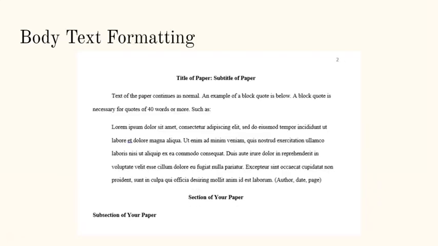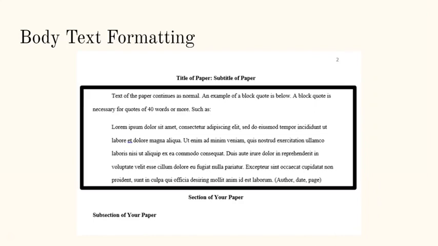Next, we will look at body text formatting. Papers start with a paper title that is bold and centered. There is no introduction header in APA papers. The body text should be double-spaced. There is no required font for APA, but it does recommend a legible font be chosen, such as 12-point Times New Roman, as in this example.